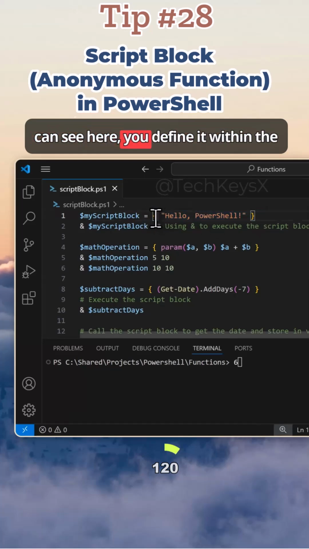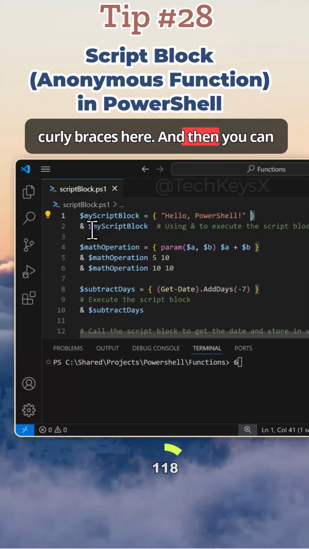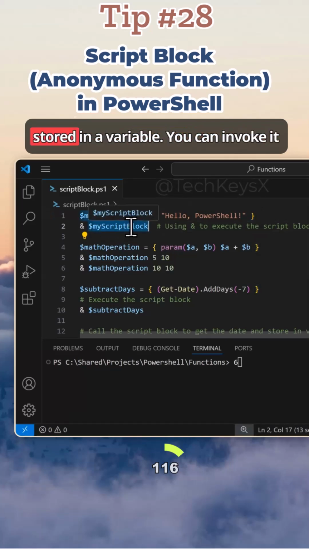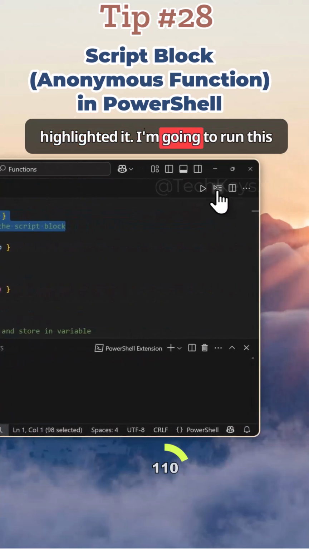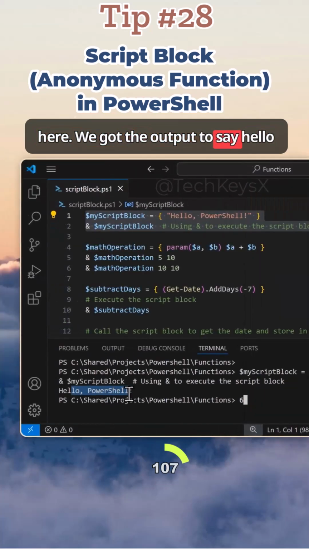And as you can see here, you define it within the curly braces here, and then you can invoke that function because it's stored in a variable. You can invoke it with the & operator here to execute. So if I run this here, I've highlighted it, I'm going to run this. We got the output to say, hello, PowerShell.